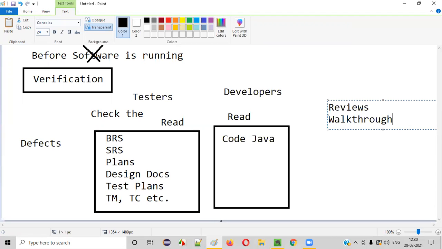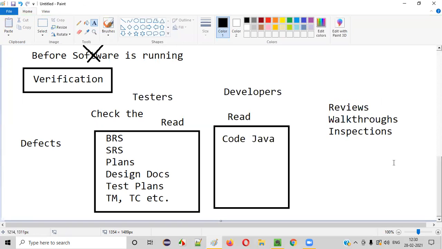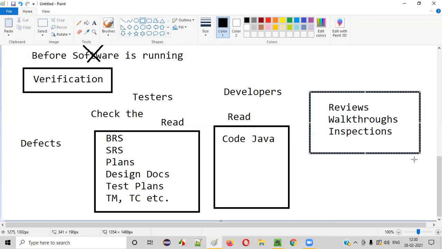What will be conducted in the project, guys? Reviews, walkthroughs, and inspections. These three will be arranged. I'll explain more about these reviews, walkthroughs, and inspections in the upcoming sessions, guys. But for now, understand what we do by using them.